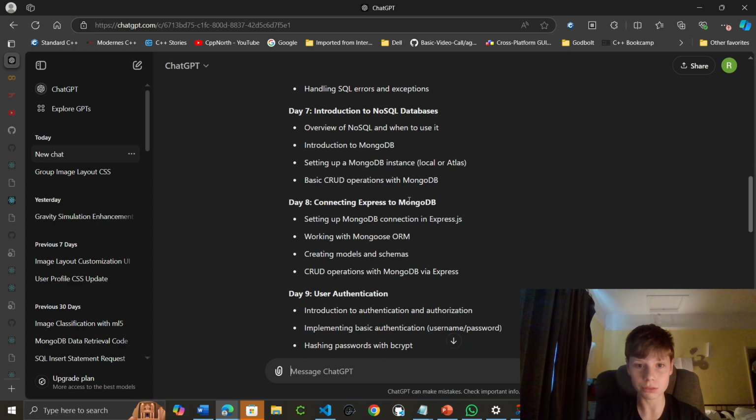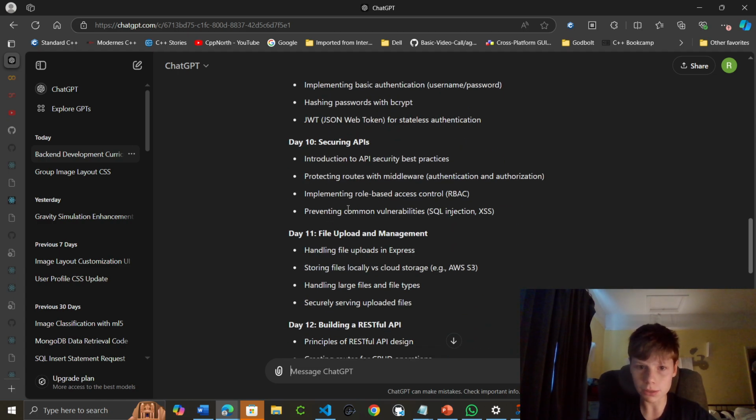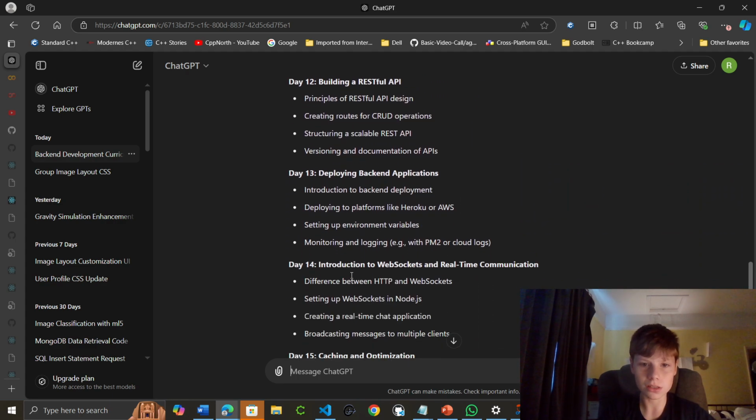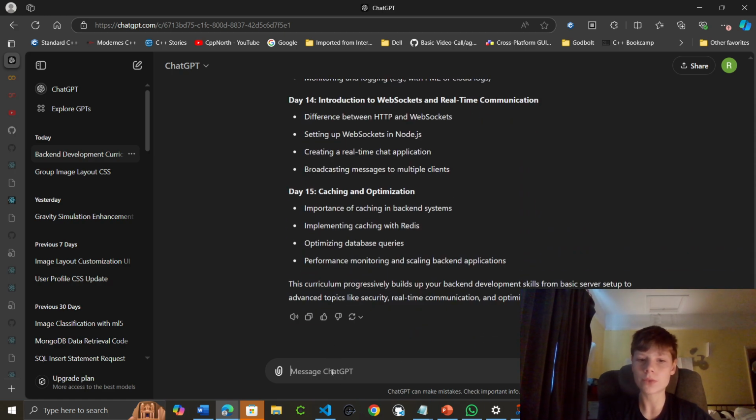Connecting Express to MongoDB, working with Mongoose, user authentication, so like OAuth. I do have OAuth in my application. In a minute, Google authentication, securing APIs, file upload management, building RESTful API, deploying backend applications, WebSockets, real-time communication, caching, and optimization. Okay.